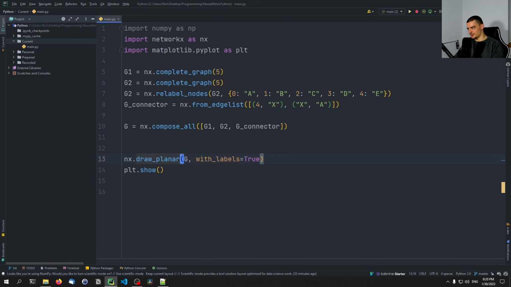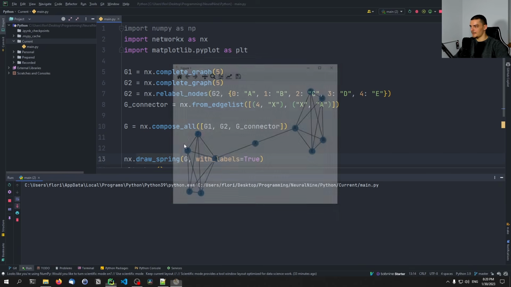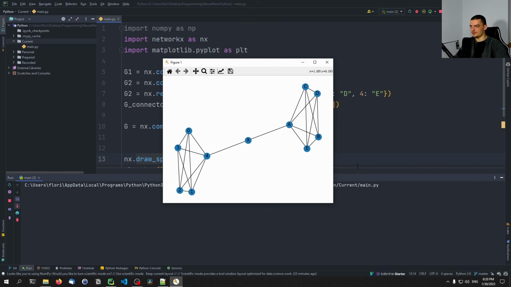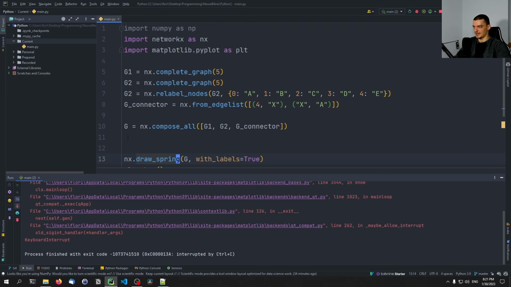Now, planar is not going to be possible, so let's just go with spring. And then you're going to see now that our node X is here in the middle. You can see that all the other nodes basically have a higher degree centrality, because they have a degree of 4. Most of them have a degree of 4. A and 4 have a degree of 5 because they're also connected to X. But this node is super important in terms of betweenness centrality.